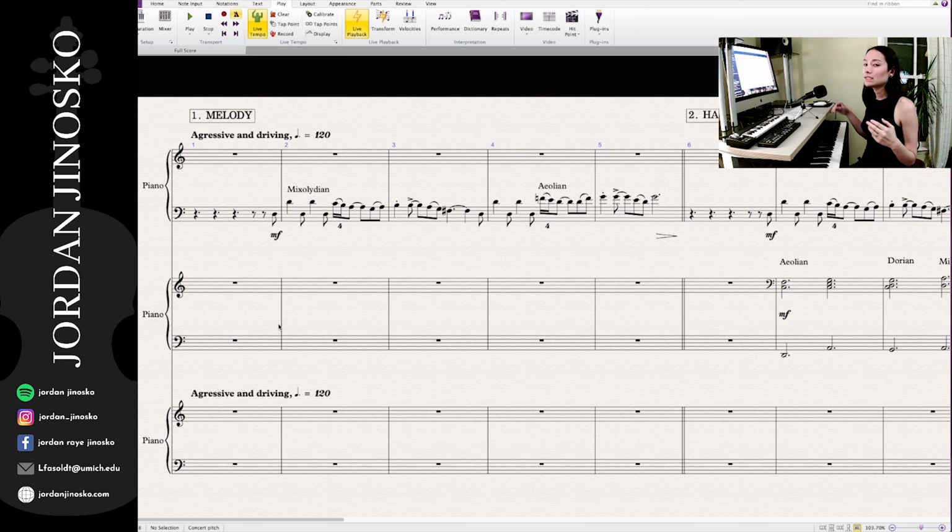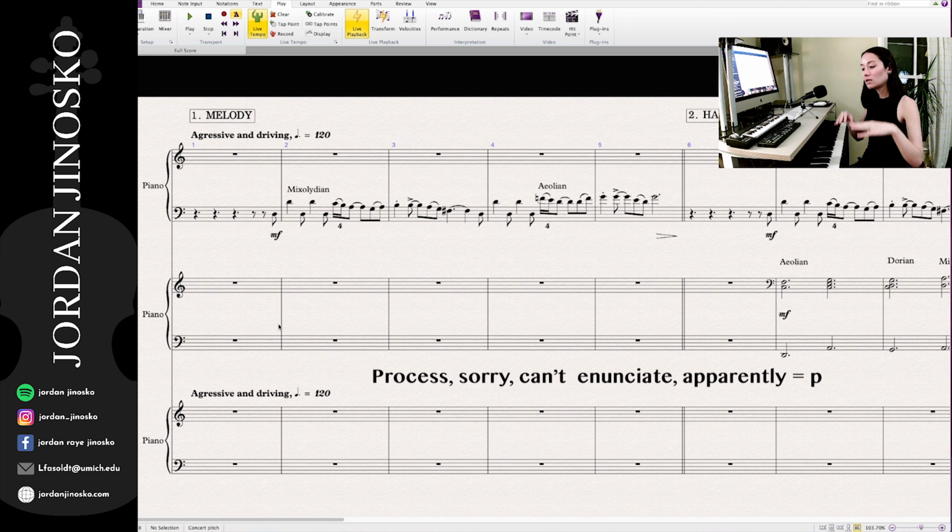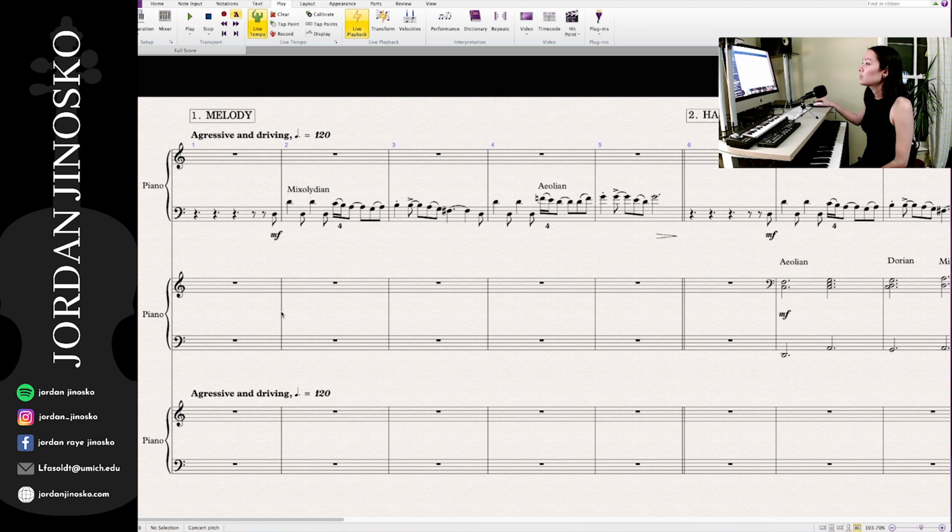A little disclaimer, this is not an attempt to tell you how to compose or arrange in general. This is just a look at the specific process that I used to create this piece. So on to the first step: how I created my melody.